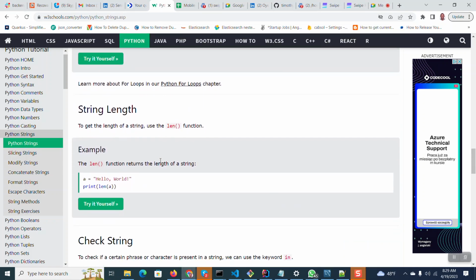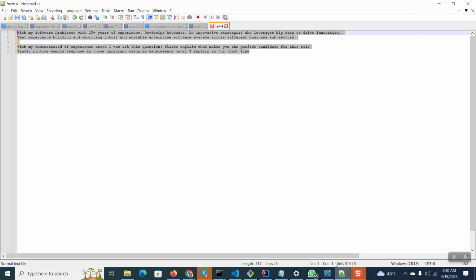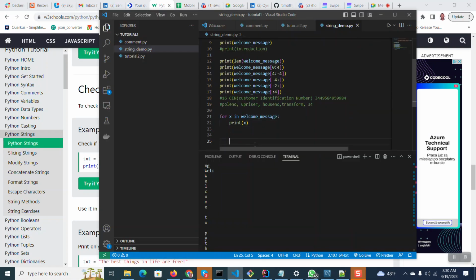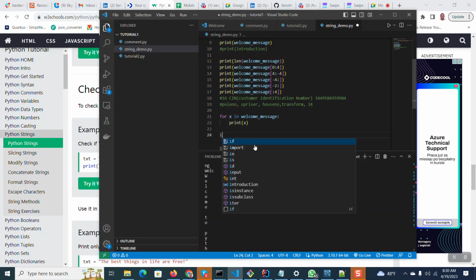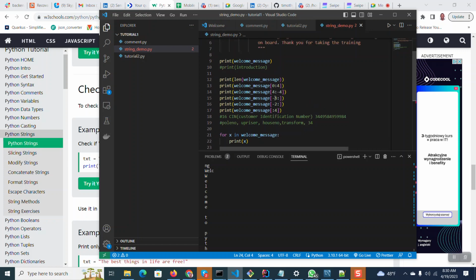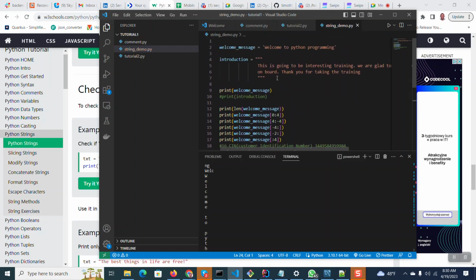And length of a string, checking a string. At times we want to see whether a particular character exists in a string. You understand? That is when we use in. Every if statement will evaluate to true or false. If you have an if statement, I can say go ahead here.